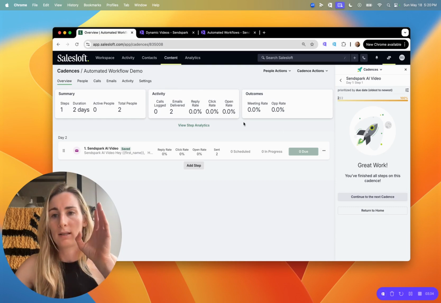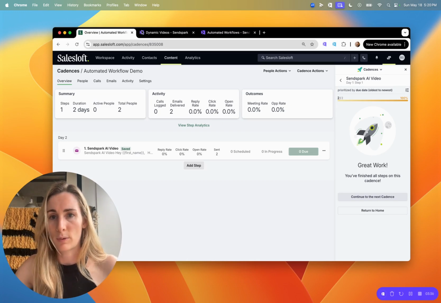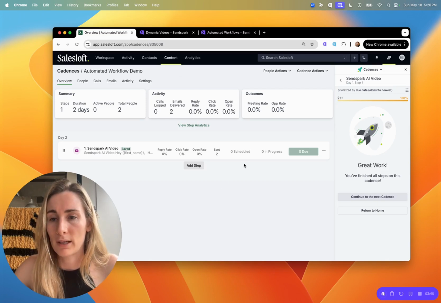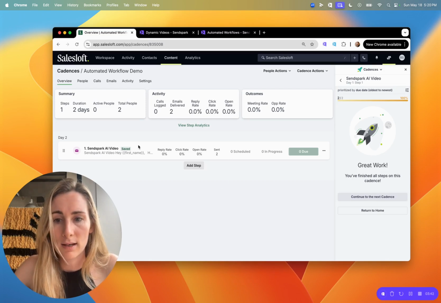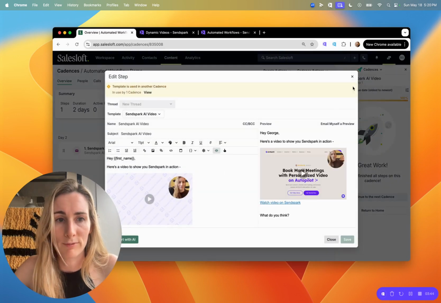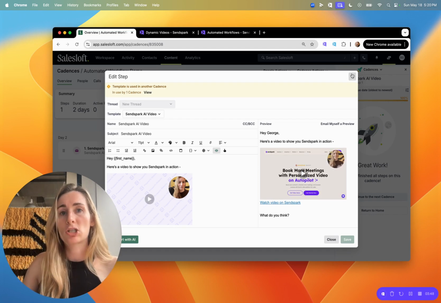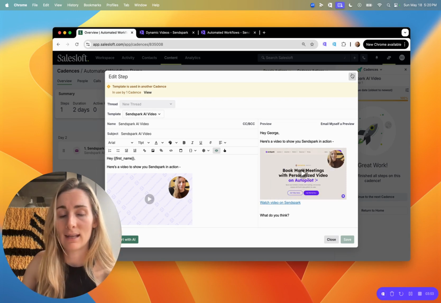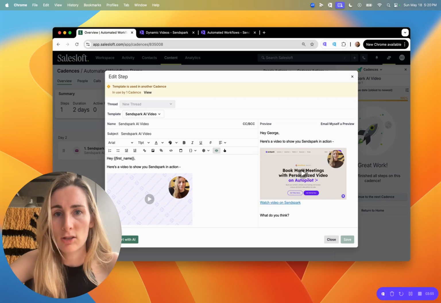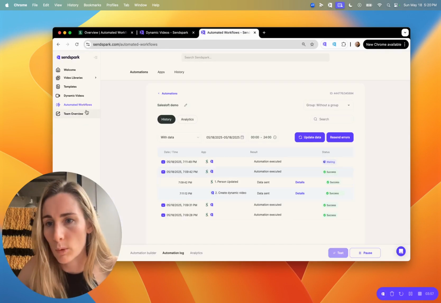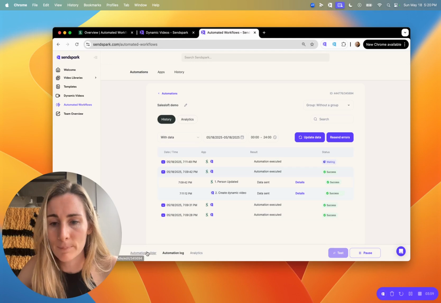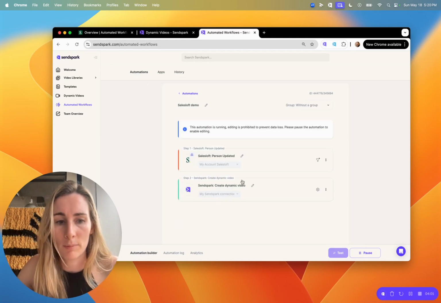Going over what we have: the video template created in Sendspark, the dynamic video campaign, and then we have the email template in SalesLoft here. And in that email, we have the placeholder for our video. So the last thing we need to do is make sure that when we add contacts into this cadence, the video gets automatically generated. We're going to do that in Sendspark, in the automated workflow section, and we're basically going to build out an automated workflow.